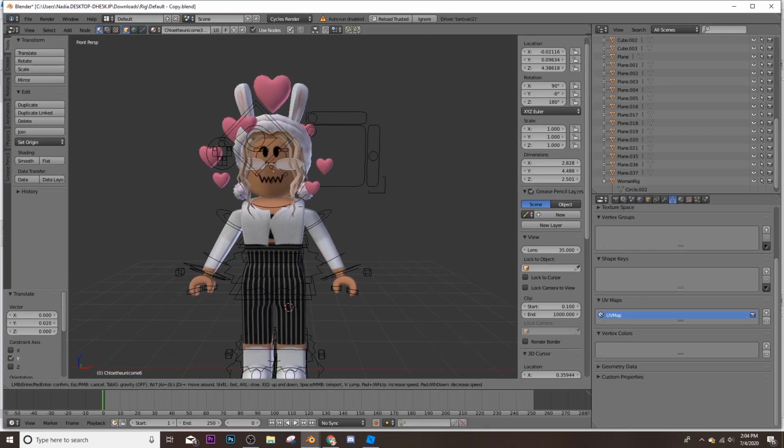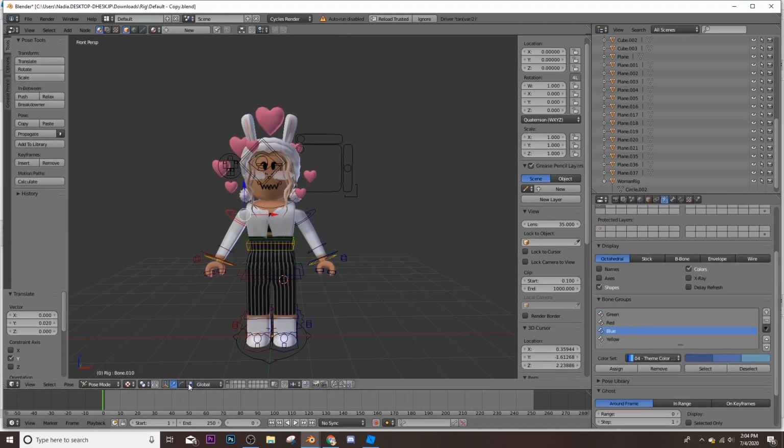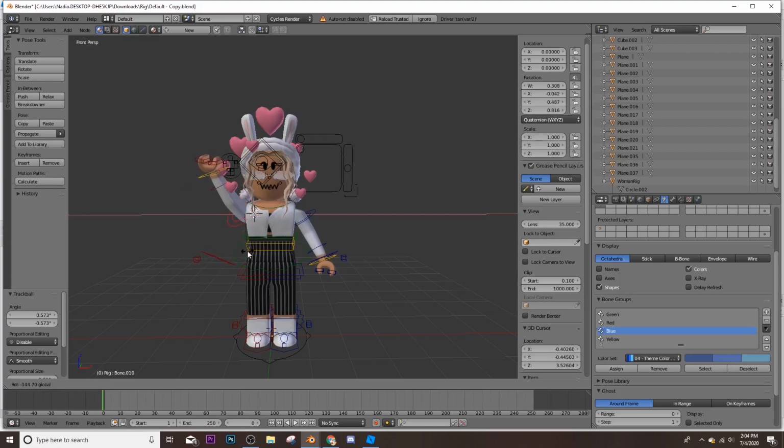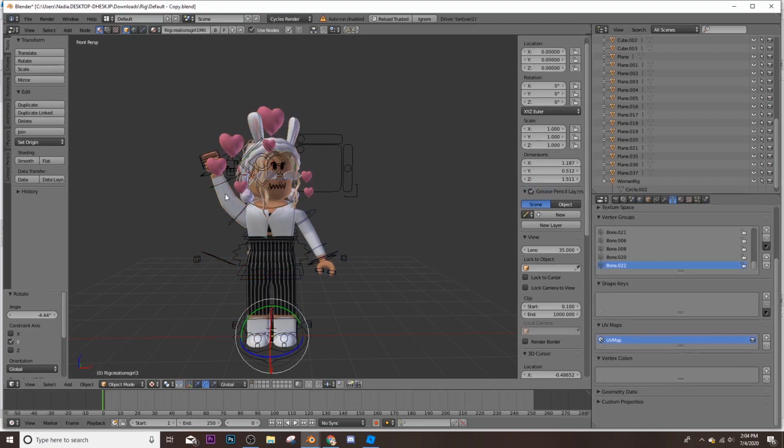So now I'm gonna start working on the pose. So I'll just do a simple pose for now. I'll do a waving pose. Boom. Then I'm gonna maybe tilt the head a bit. It's super normal to have to rearrange it a lot. That's okay.